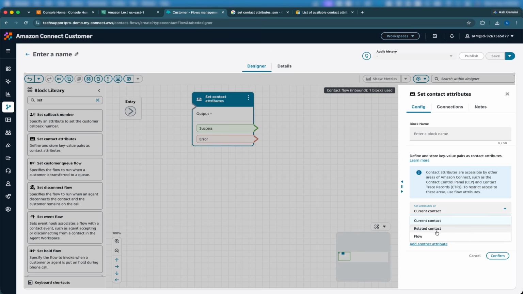And then anytime you see related contact, what this means is that the attributes are associated with new contacts, or any contact that contains a copy of the current contact that you are on. And then with the flow, what this means is that whatever attribute you define in here gets stored in just the flow. So it's a very important distinction that you need to know. If you set your attribute as current contact, at the end of it all, when you look at your CTR, you are going to see those attributes and everything defined in there.